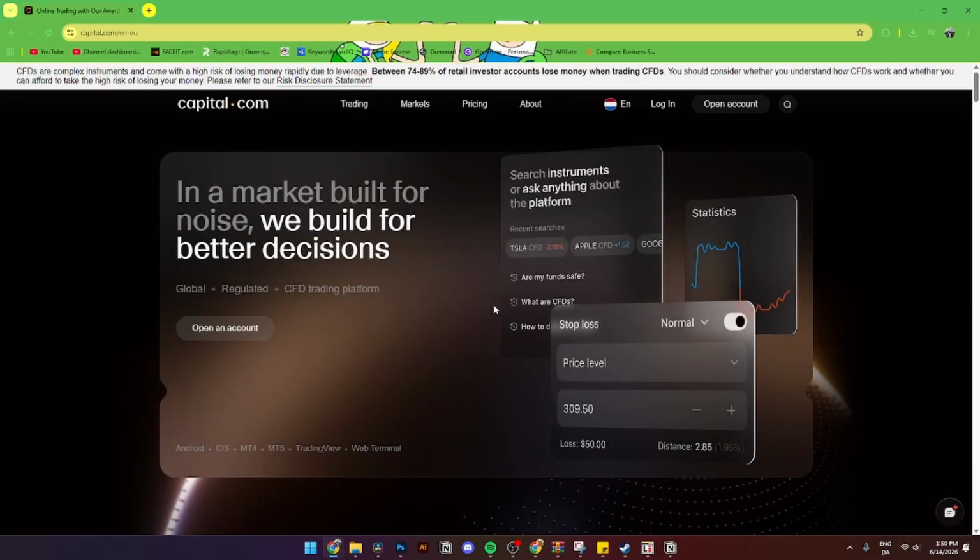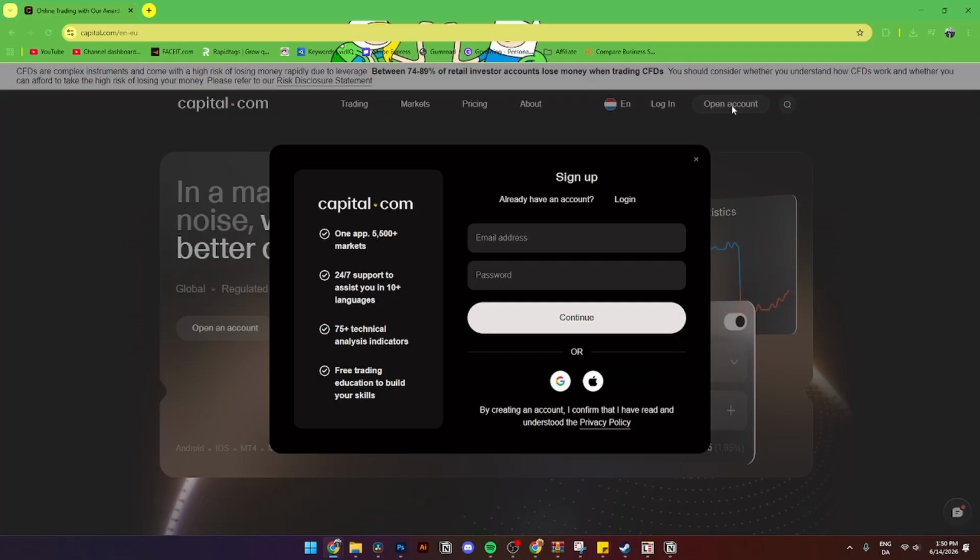Now from here, to open an account, you'll simply need to go over to the right hand corner and go over to the open an account section right here. Once from here, you'll be able to see the sign up page right here, where you can enter in your email address or password and then continue. You can also use your Google ID or your Apple ID to create an account.